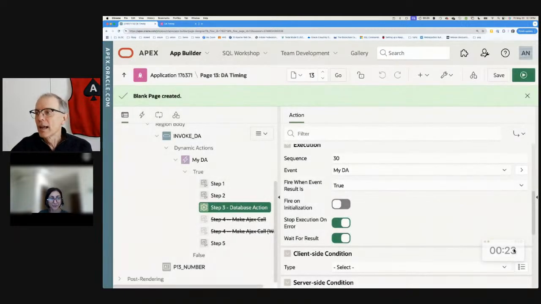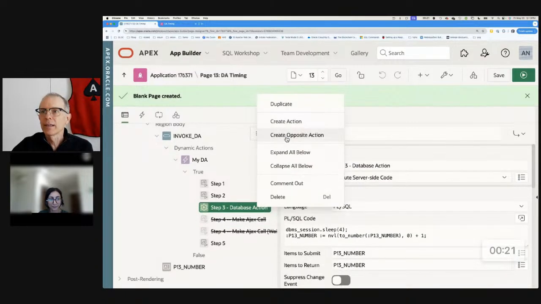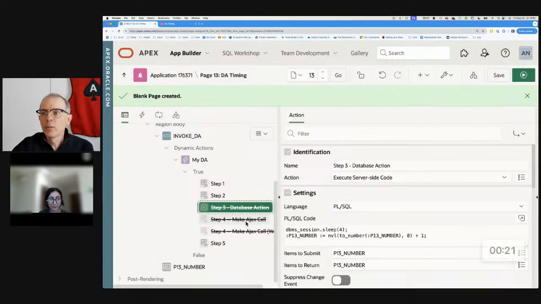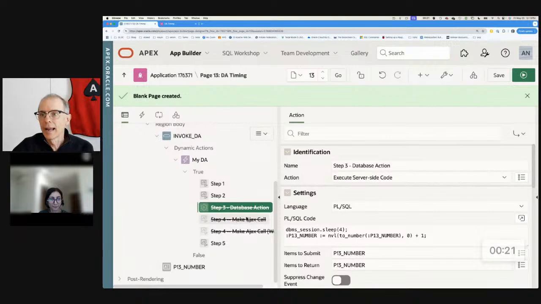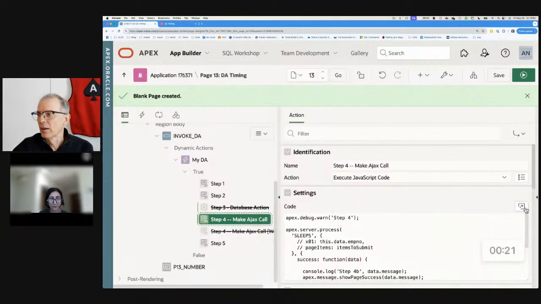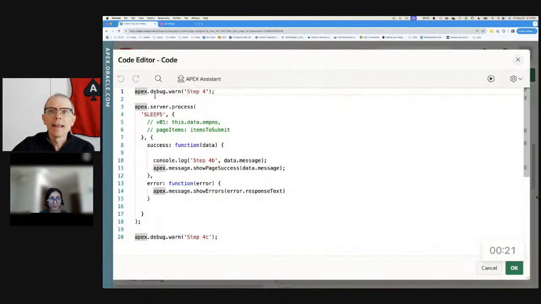I only have 26 more seconds. I want to show that there's also this ability. I'm going to turn off my timer and just keep going. I'm going to turn off this database action. We also know we can call AJAX calls. So I've got this AJAX call that sleeps for 5 seconds. I'm going to return to my dynamic action and enable that, make an AJAX call. If we look at this, now this server-side process is going to take 5 seconds, and then I'm going to do another warning for step 4C.